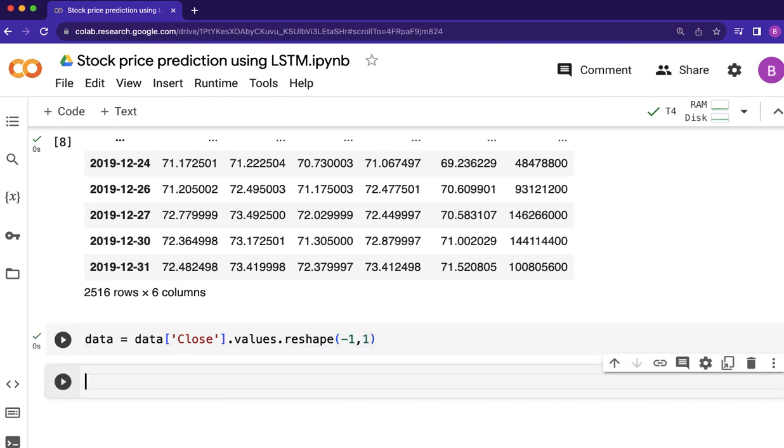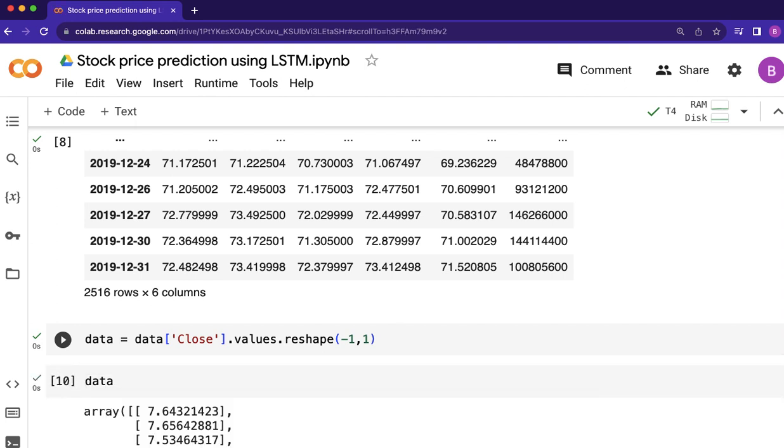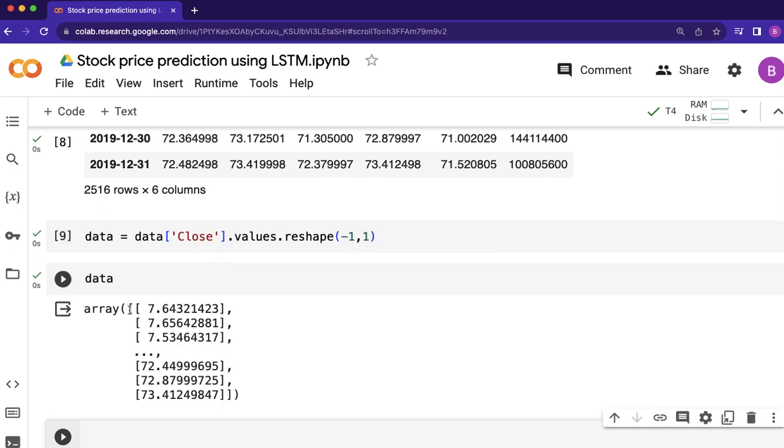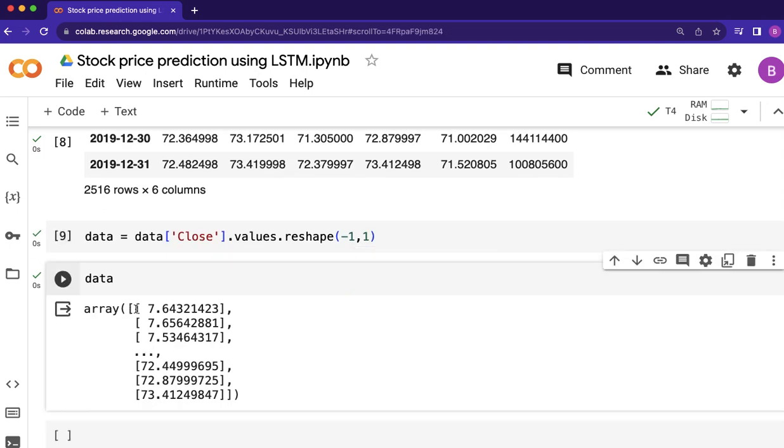So if I run this, and now if we see data, you'll be able to see data like this, right? You see this is a 2D NumPy array now. Why? Because this is one bracket, this is second bracket, right? That means this outer array contains 1D arrays inside it. So this is a 1D array, this is a 1D array, so it's a 2D array.